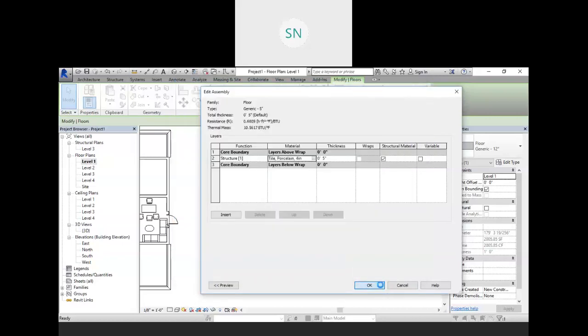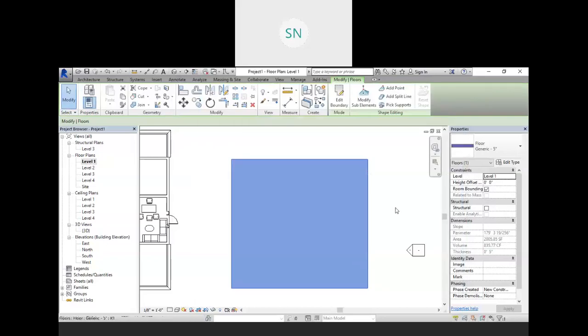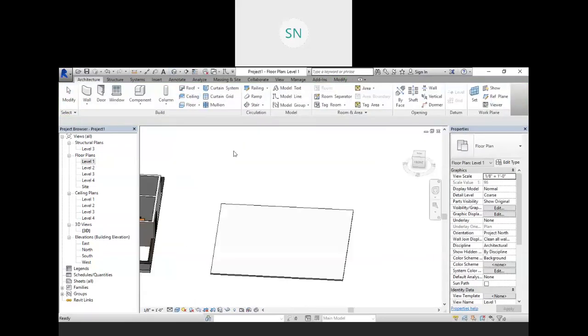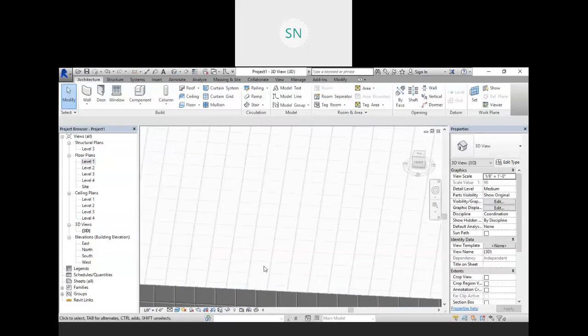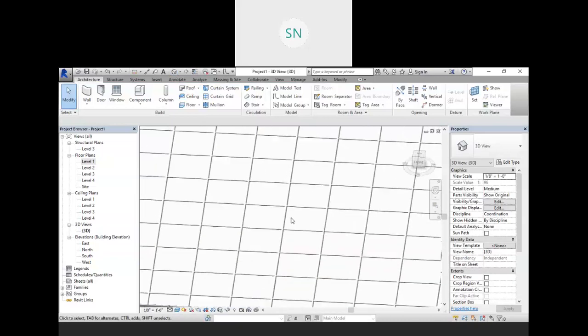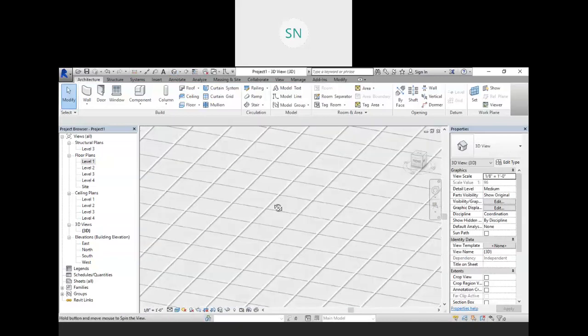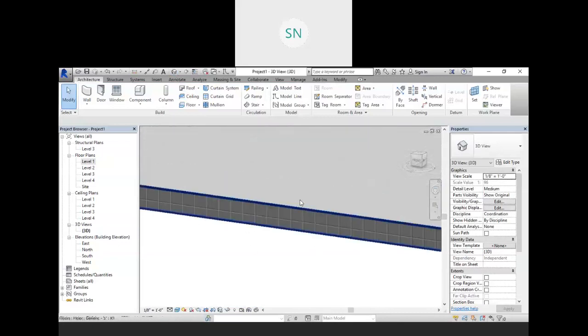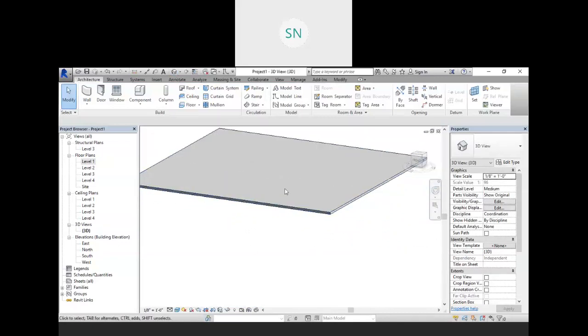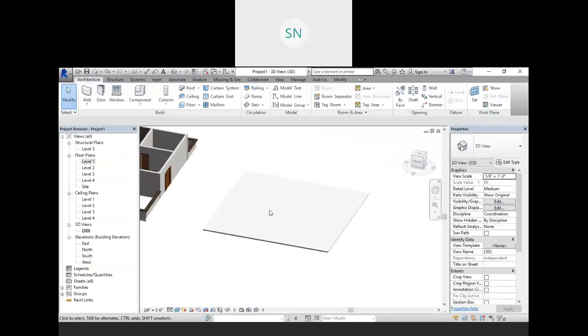Click on apply and OK and OK. So go to the 3D view. You are able to view your tiling over here. See, we have tile material, right? And the thickness is 5 inch. So in this way you are able to create your floor.